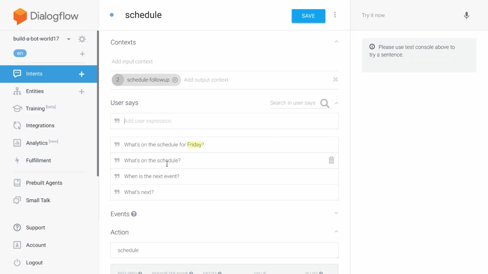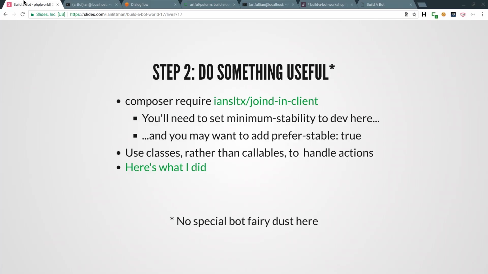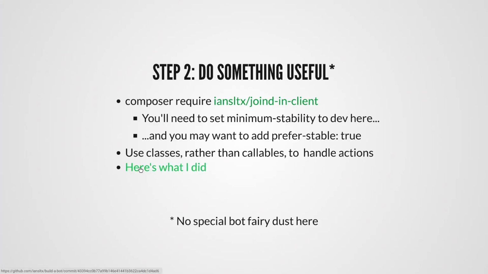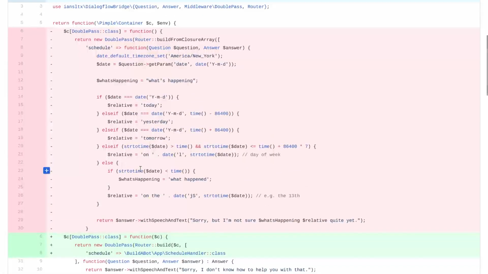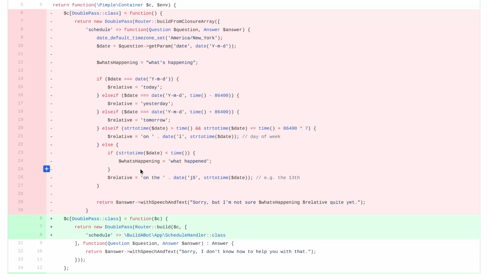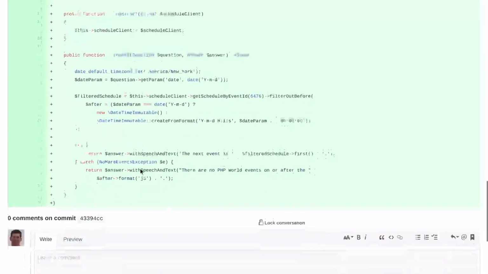Otherwise, you'll be using mine. So you'll notice that the diff on this is replacing a whole lot of kind of faked up code and adding a handler class, setting minimum stability stuff, and there's your handler class right there.